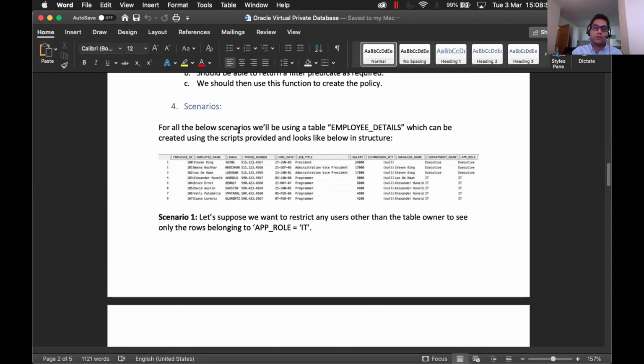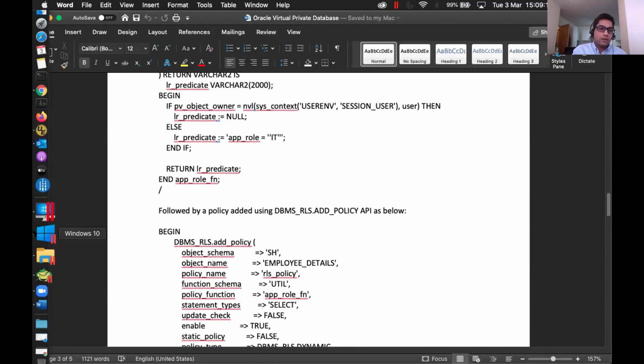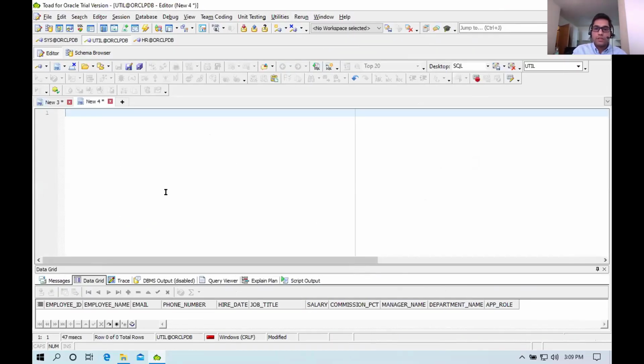Then we talk about the scenarios. I'm using a basic example of an employee details table that I've created in the HR schema, with a combination of departments. So let's dive directly into the database.